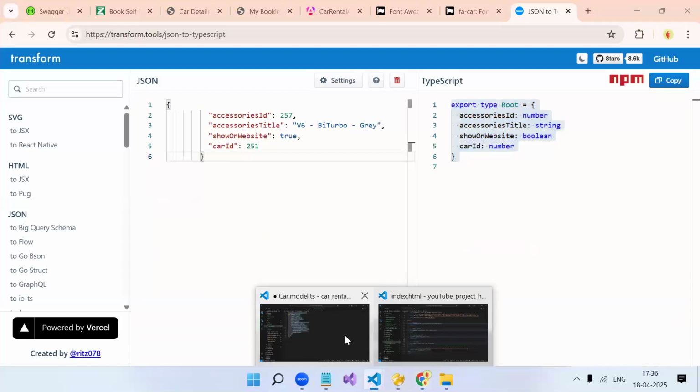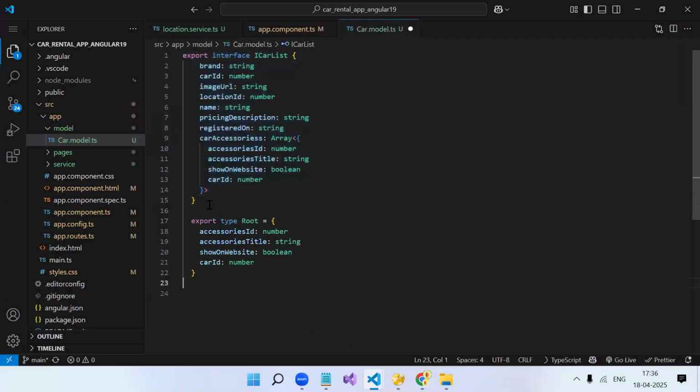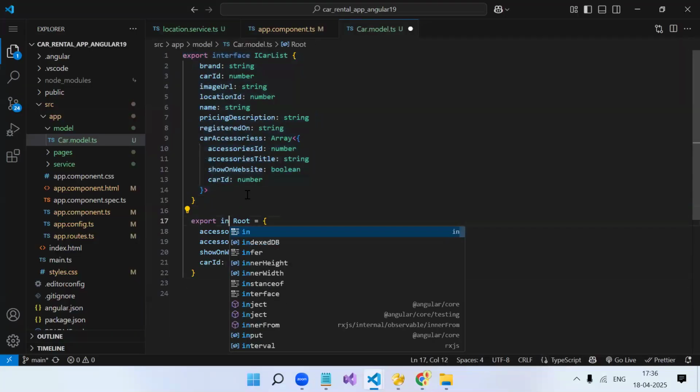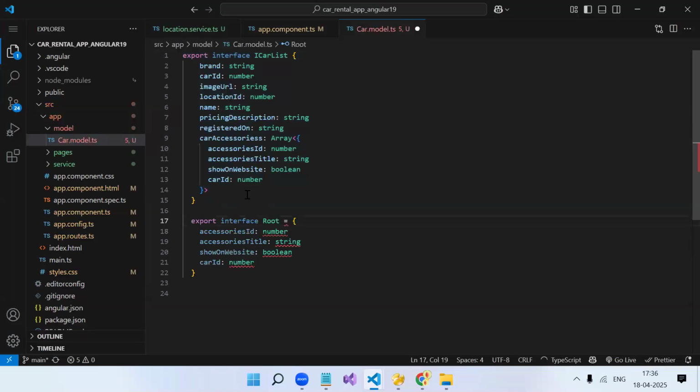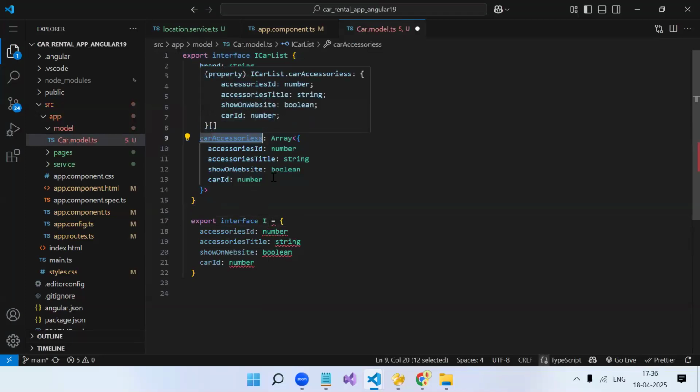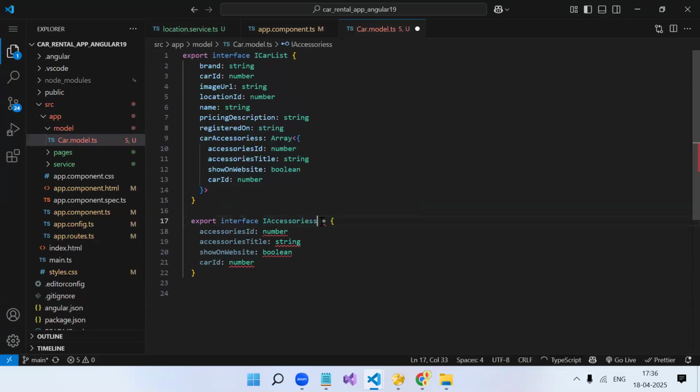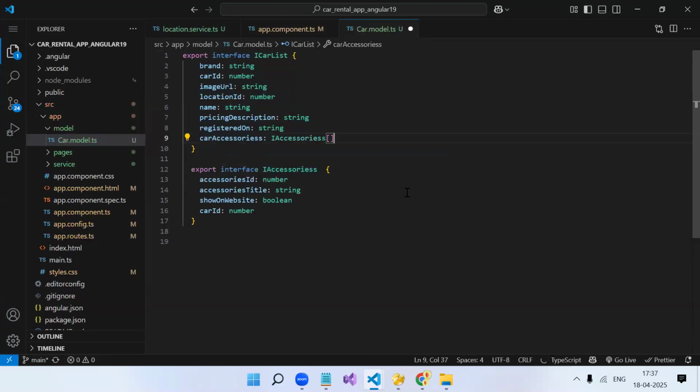This is an inner object. So we will create one more interface for it: interface IAccessories. Okay. Now here it will be an array of this, like this. So whatever the type of data we were getting from the API, we handled that over here.